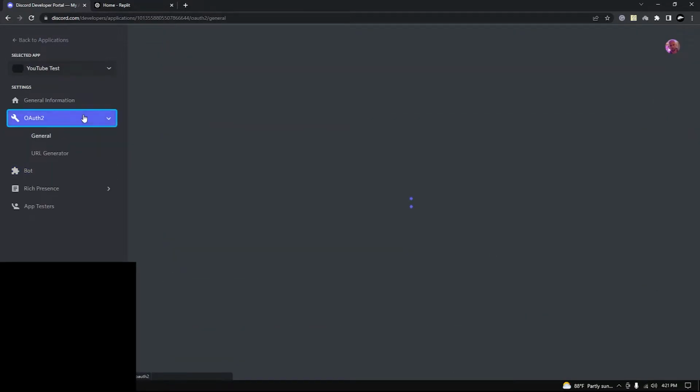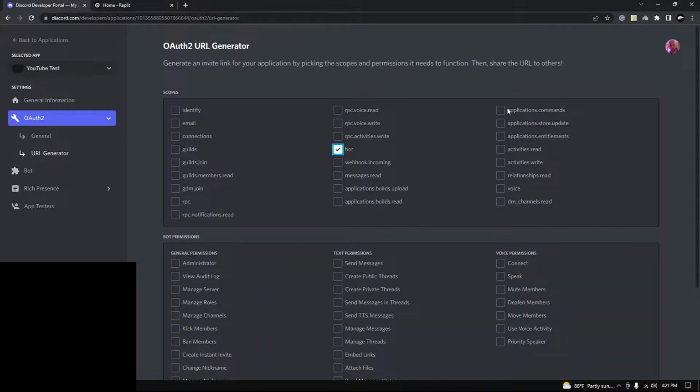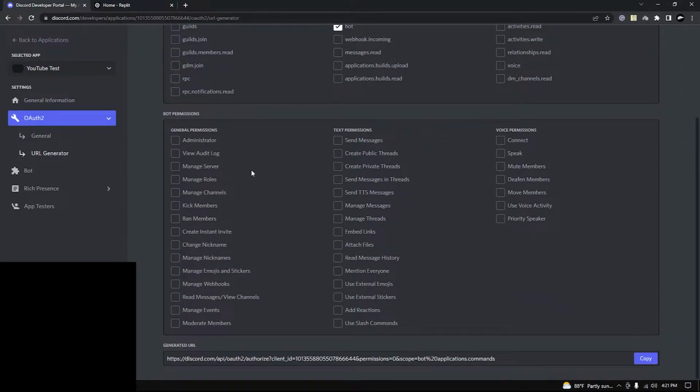The next thing you want to do is go over to OAuth 2 on the left hand side and press URL generator. This is how we generate the URL to invite our bot to our server. You're going to press bot in the middle, and you're also going to press applications.commands. This allows us to use / commands and some of those newer features. And then go down to the bottom where it says bot permissions. This will pop up, and you're going to want to press administrator, and this will allow our bot to do everything on our server.